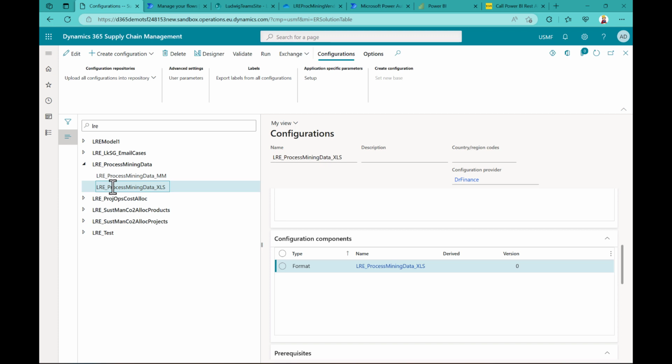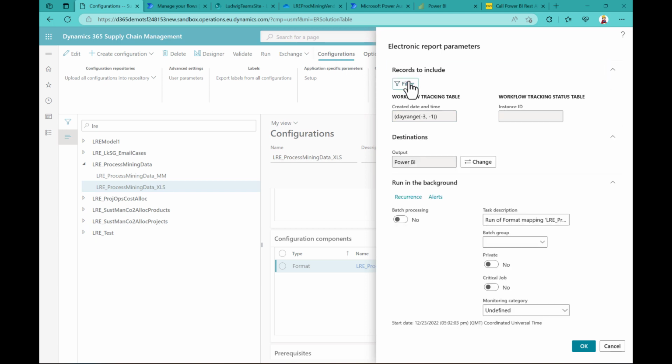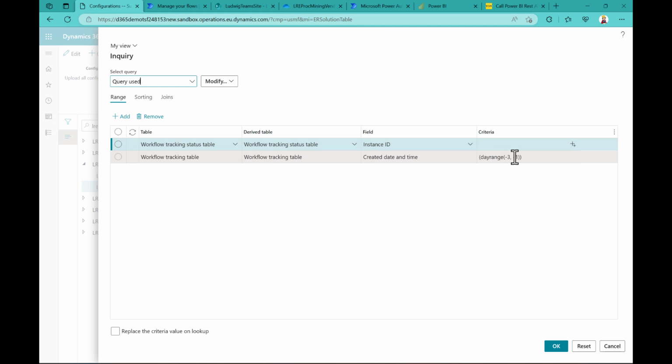Okay, so this time I changed it a bit. What I did was I added an output destination. So when I run this report, I say, okay, save the data on SharePoint. And here on top I have a filter. Maybe let's change that a bit. Yeah. So that we analyze the data for the last couple of days.